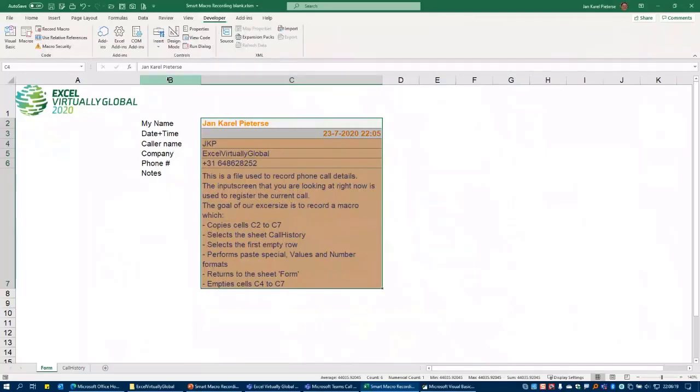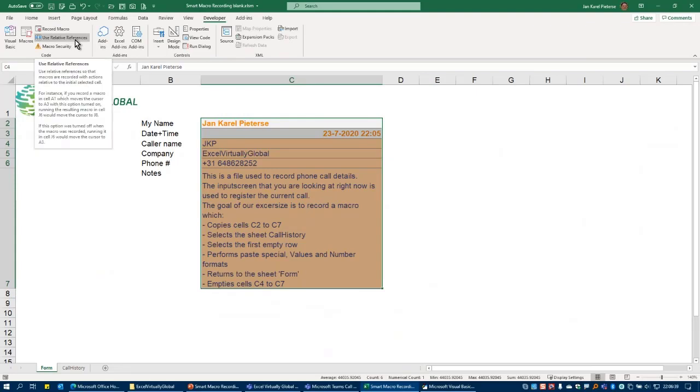And that tab has a number of interesting buttons that we'll be using today. The first one is Visual Basic. That actually opens the VBA editor. The second one is Macros, which gives you a list of all macros that are available currently. And the one that's important today is the Record Macro button and the button to use relative references. I'm sorry.